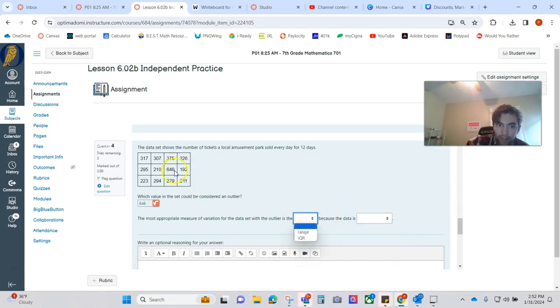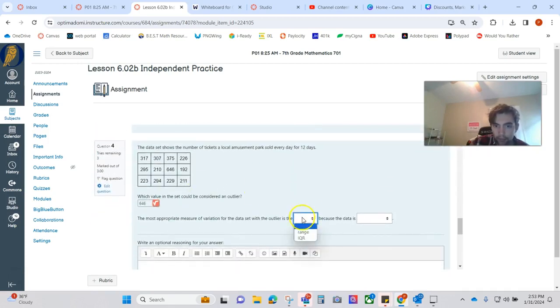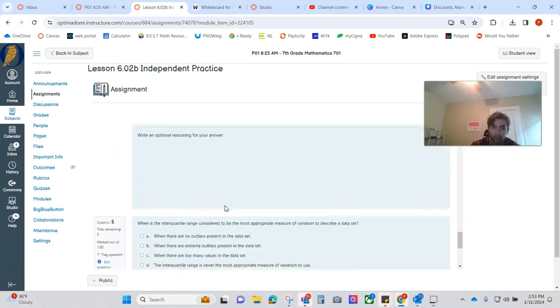Since there's an outlier, because of what we did on question 1, we know that if there is an outlier, we do not use range. That'll mess up our data. We use IQR because we can't ignore this crazy day where we sold almost 650 tickets. So we just use IQR and kind of ignore it. It still happened, but we find the range of the middle 50%. And since there's an outlier, I guess that means it's skewed. Yay!